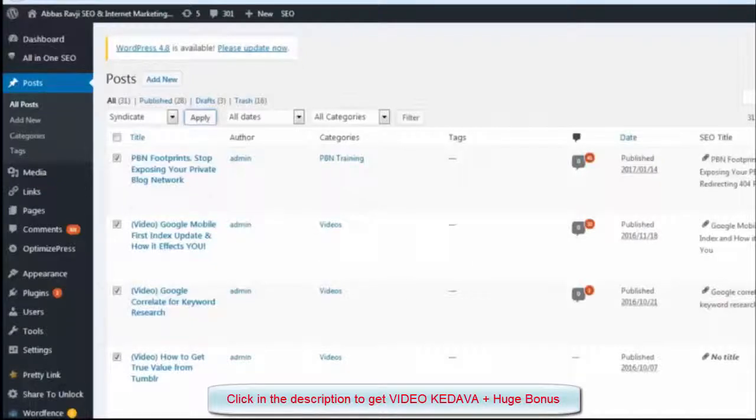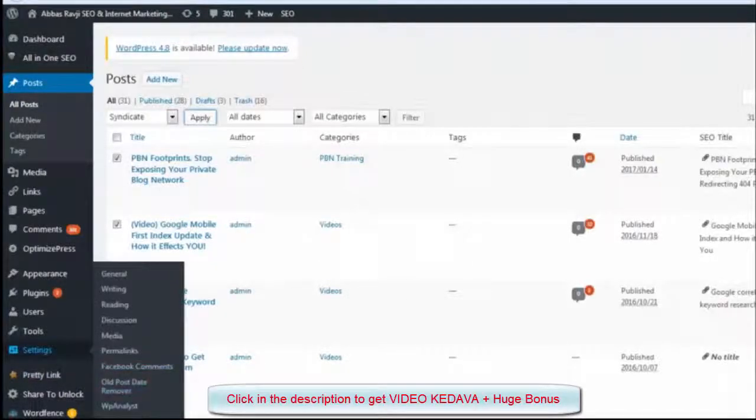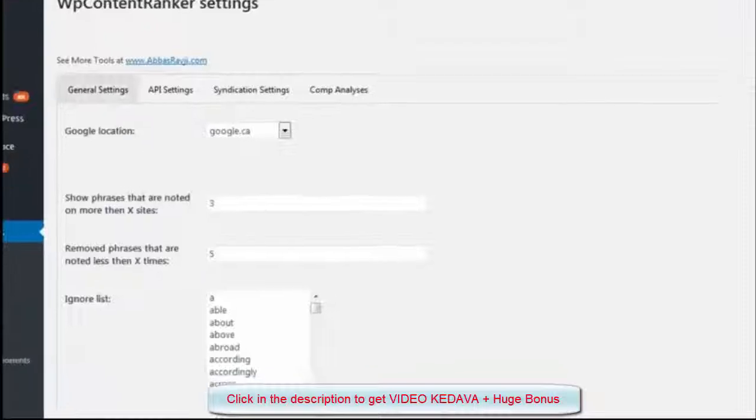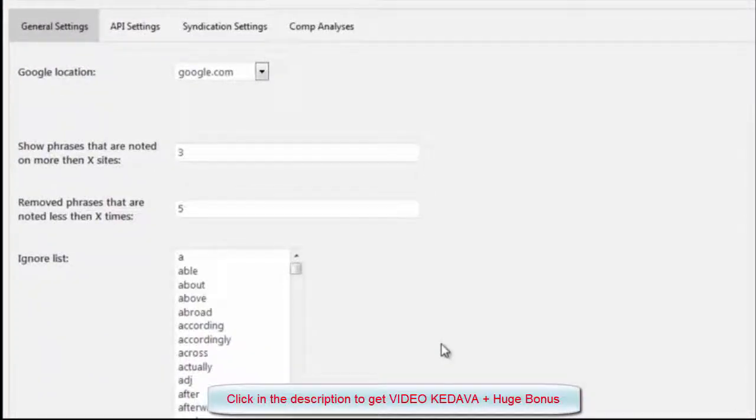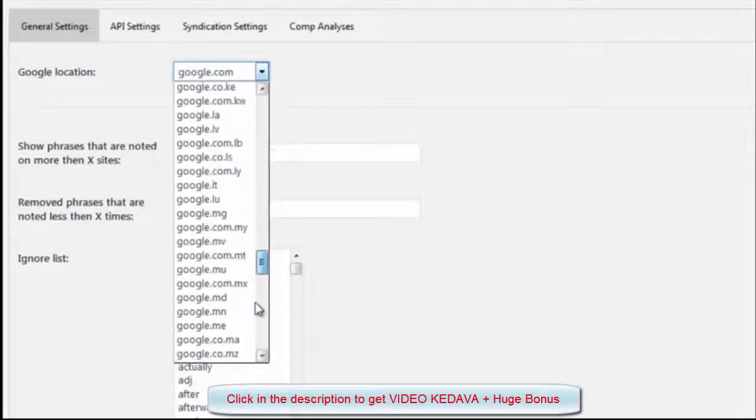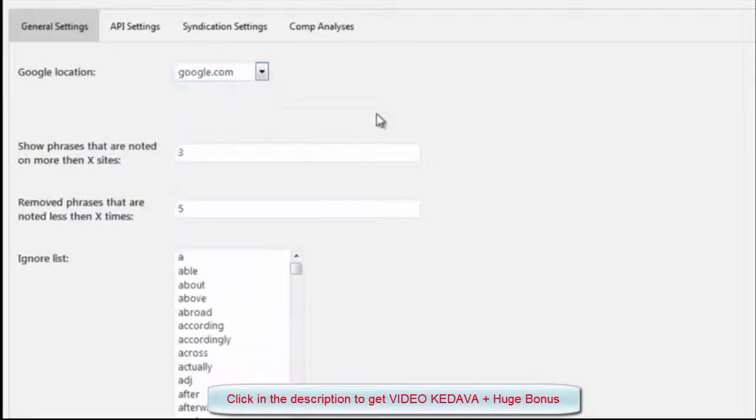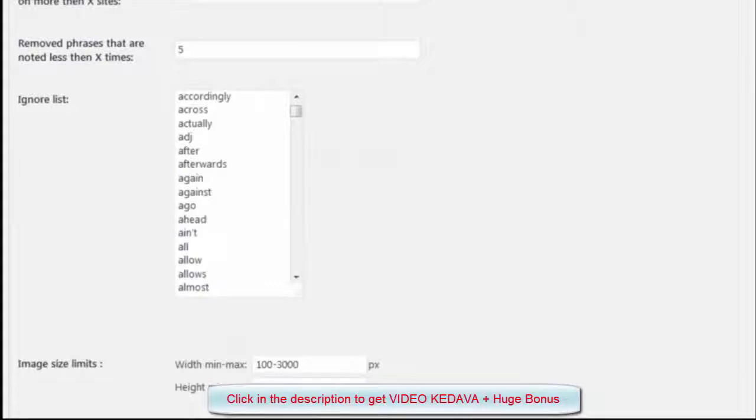Okay, let me show you something else as well. Let me show you around the actual settings area of the plugin, guys. With the settings area of the plugin, you've got a number of features and areas that you can use to control how this works. So you can choose your Google location of your choice, and you just select whatever location you want from down here. You have an area to control how the LSI terms look and feel. For example, only show terms that are noted on at least say 3 sites, or remove all terms that are noted less than 5 times, or whatnot, you guys.